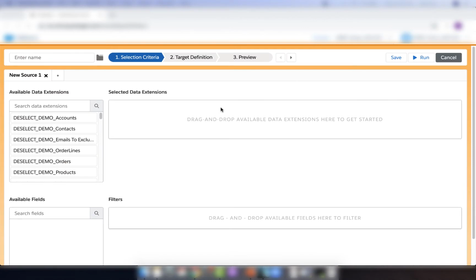So the first thing we're going to do is name this selection. Up here in the top left corner of the screen, we're going to put in our new selection name. And I've put in not opened in last 14 days. So I'm going to know that this is the selection for the emails that have not been opened in the last 14 days. Now that we've named our selection, let's go ahead and drag the available data extension that we're looking for this specific scenario.